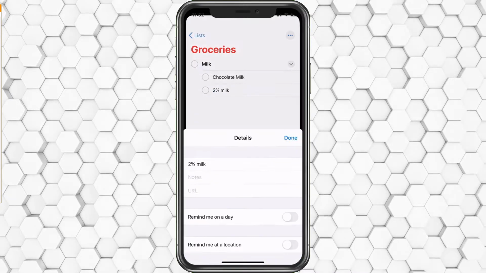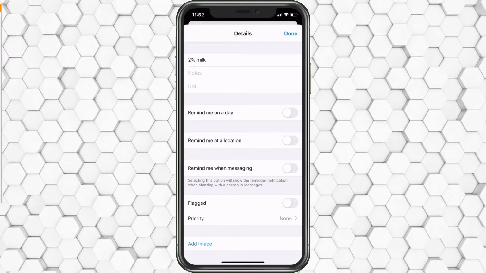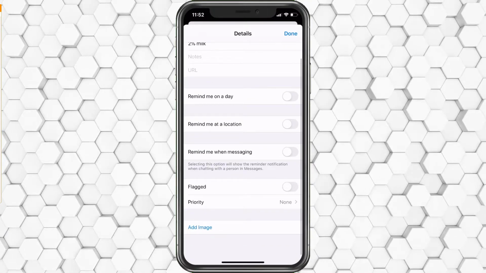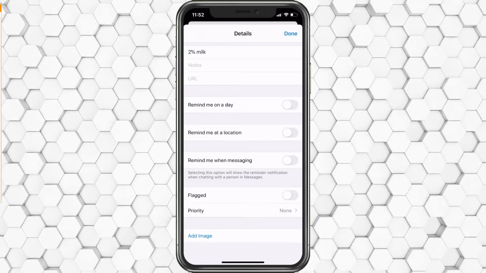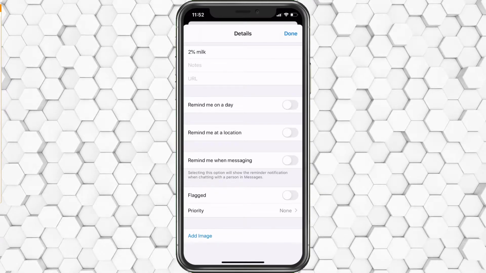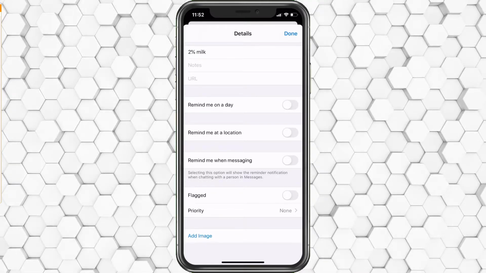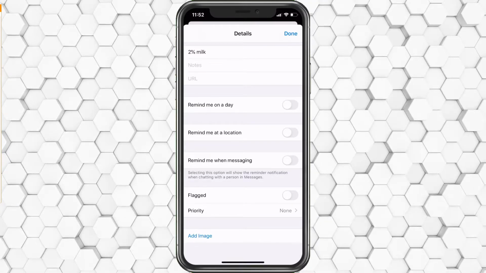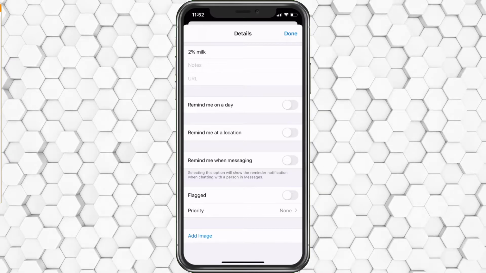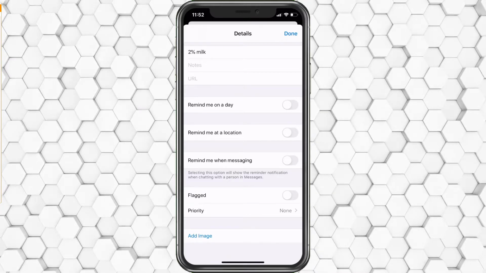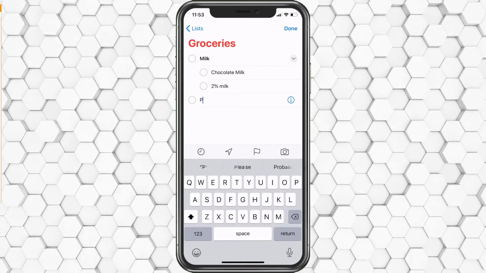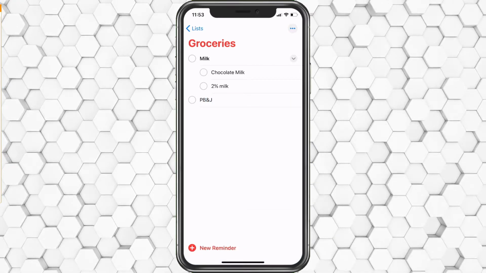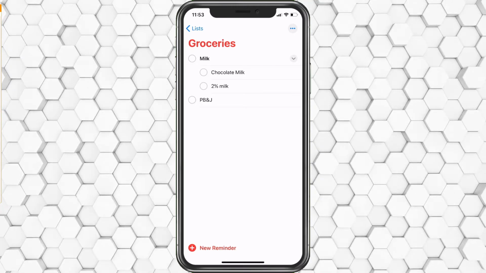If you click on it, you can hit information here and you can go ahead and add things. You can put notes, a URL, remind on a certain day, remind on a location, remind me when messaging. So you could say, remind me when sending a text message, and you could choose flag when I'm text messaging my wife to say hello, something like that. And then you could add an image too. Now we have milk, and then we'll do PB and J, that remind to get peanut butter and jelly. And this is an example of a list you can create.